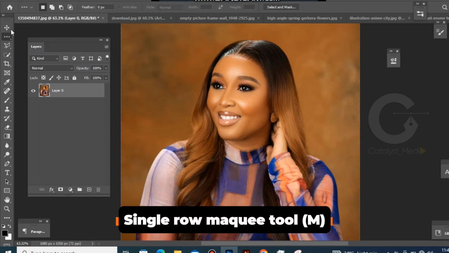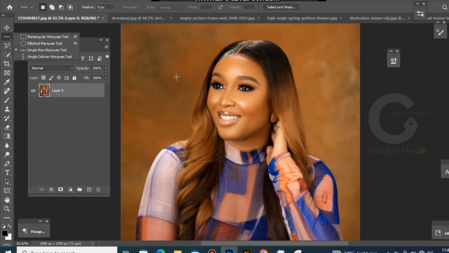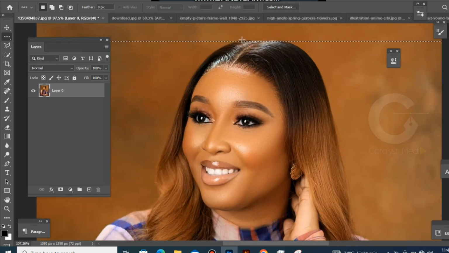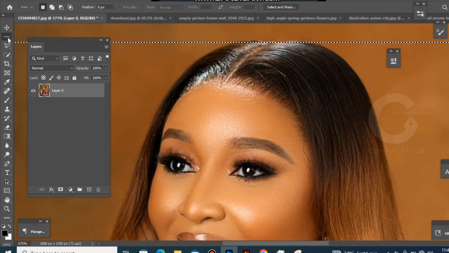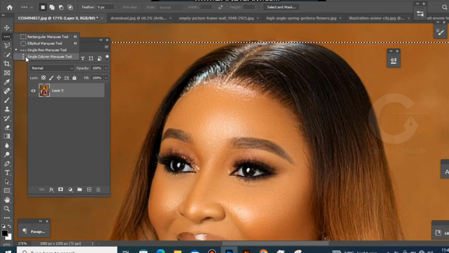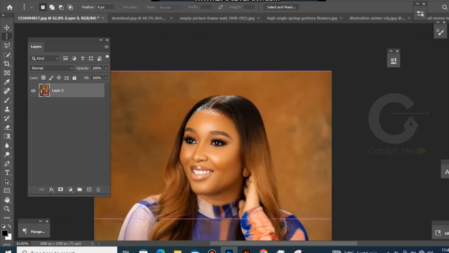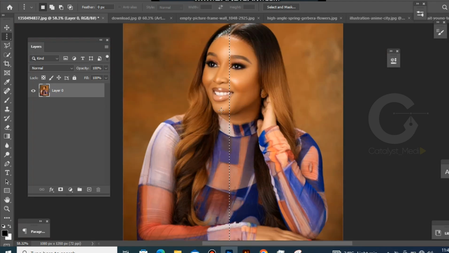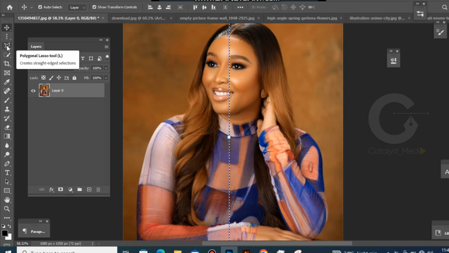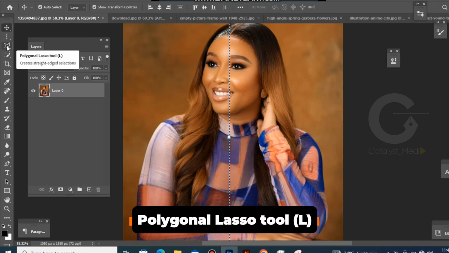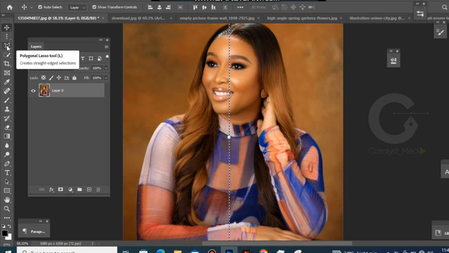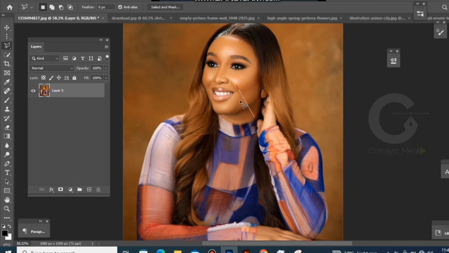Now the next two in line are called the single row marquee tool. This one allows you to select a very tiny horizontal line. Just click once, as you can see there. Then the second one allows you to select in a vertical path. See, a vertical path. So the next tool in line now is called the polygonal tool.